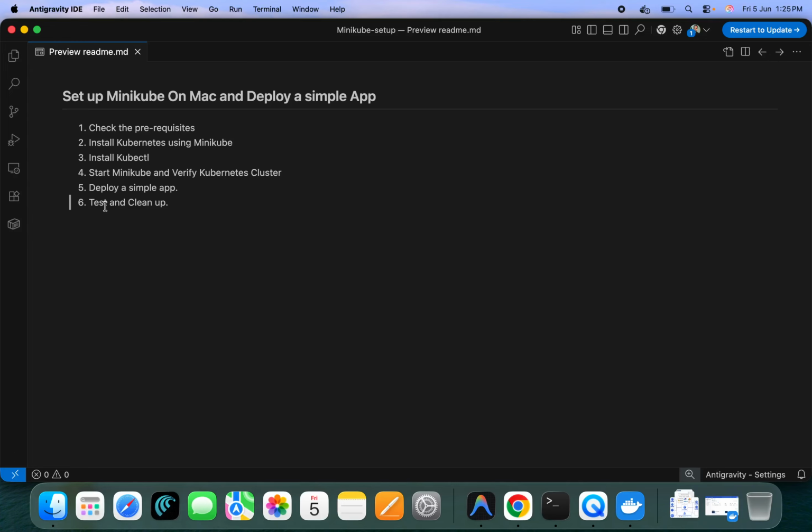So now we are at the end of this video where we have understood how to set up Minikube on Mac, and we deployed a simple application in a Kubernetes cluster.